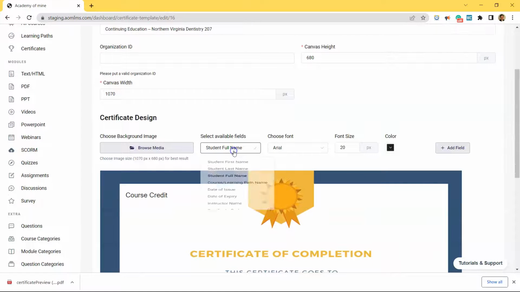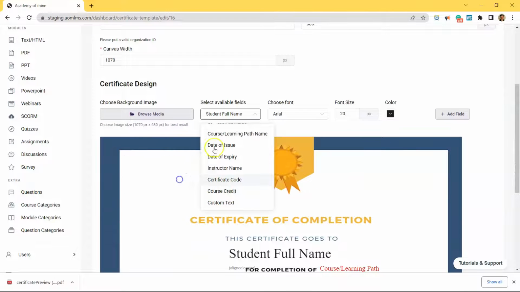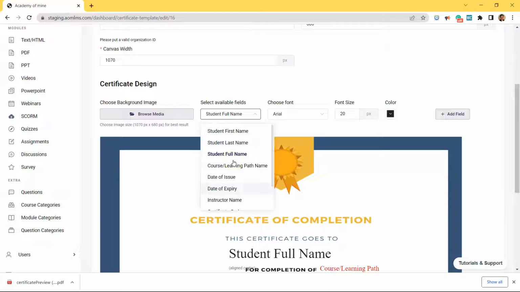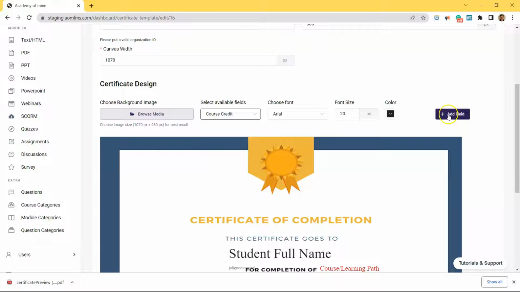And we recommend you take your time when you're first familiarizing yourself with this certificate builder, especially when it comes to the fields, because there's quite a lot of fields you can add to your certificate. For instance, you could use course credit or certification code if your certificates and training is accredited.